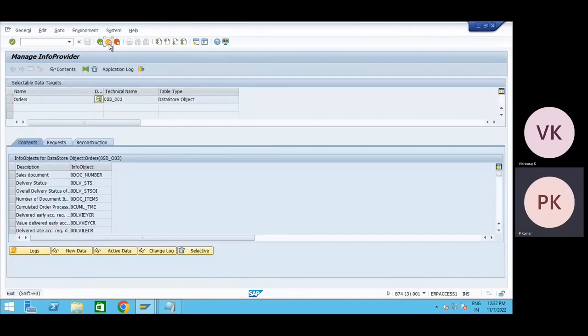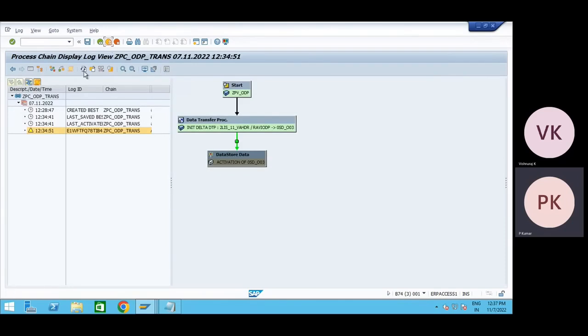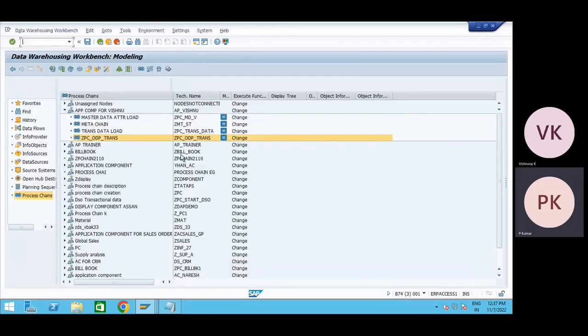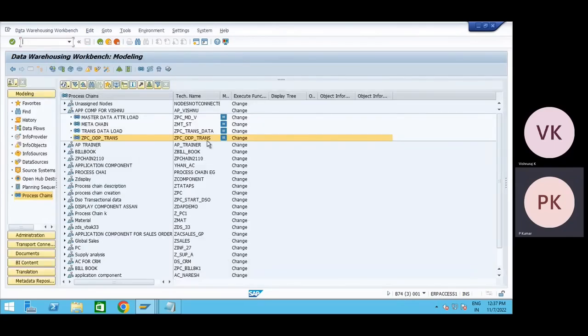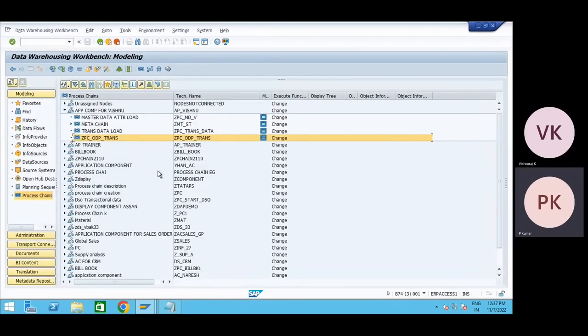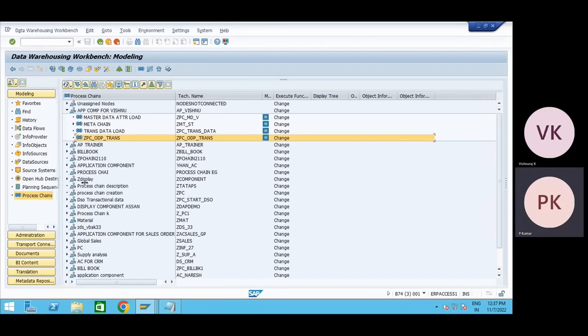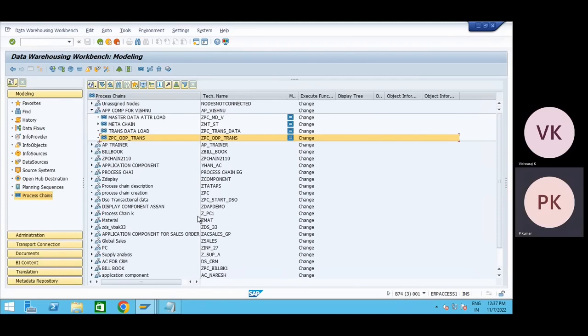You can see it is replaced. Similarly, every morning, whenever there is a business requirement, you can use this process chain to extract the data and automate it. So this is basically the concept of ODP.